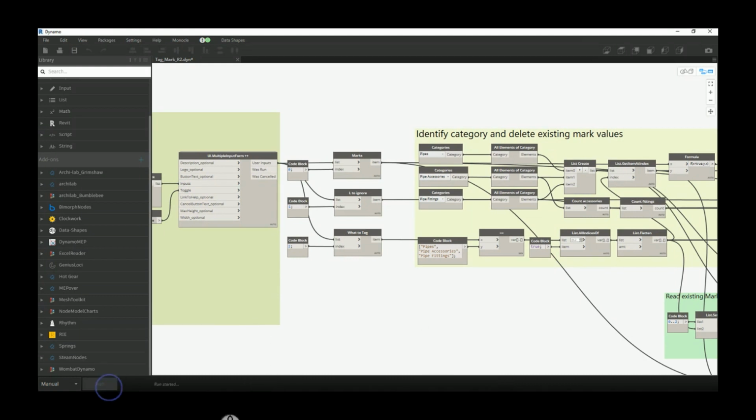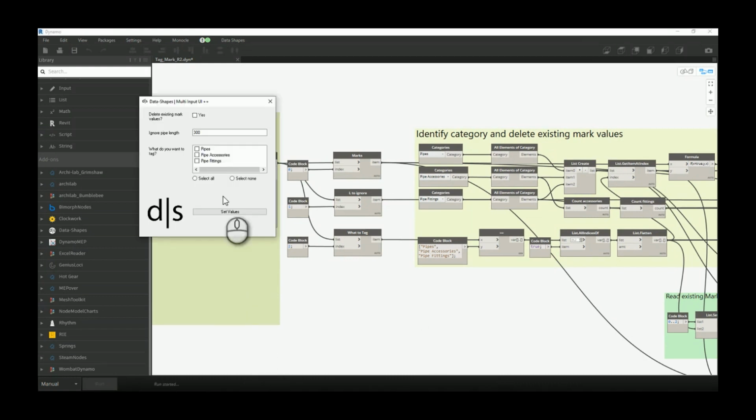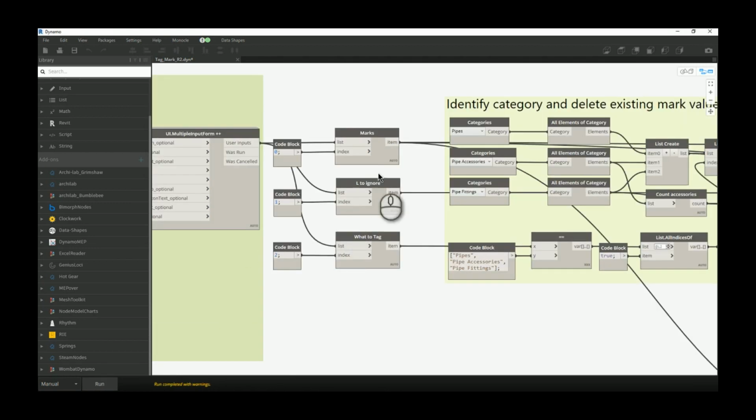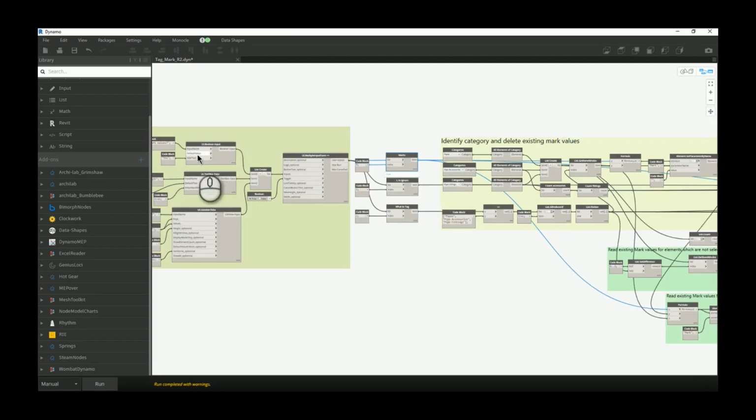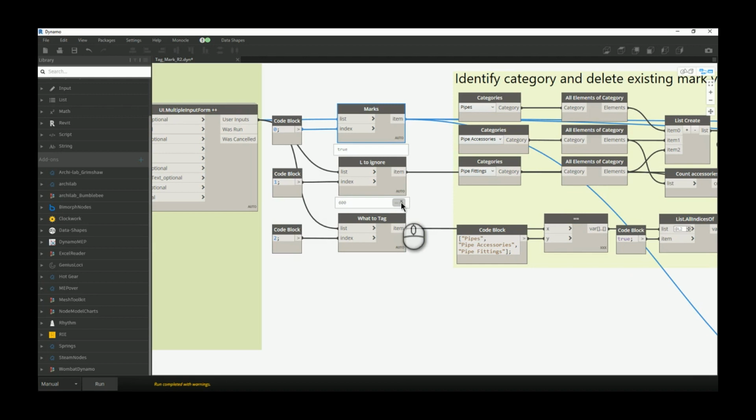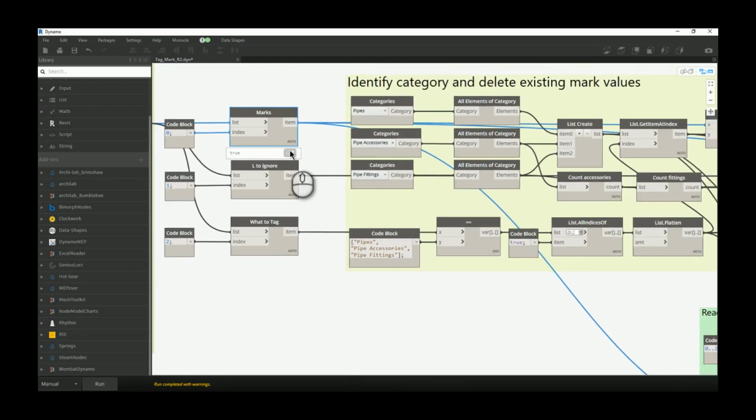Let's go, for example, with the option that we want to delete some values. We want to delete marks for the pipes less than 600 millimeters. We will go with pipes and, for example, with the fittings. So now we need to read what user selected: first value is true, so the user wants to delete existing marks. Second input is 600 regarding the length of the pipe. And third part of the user interface are categories.